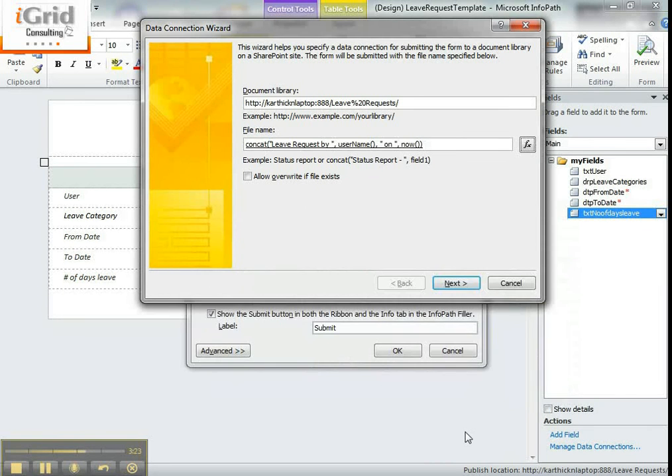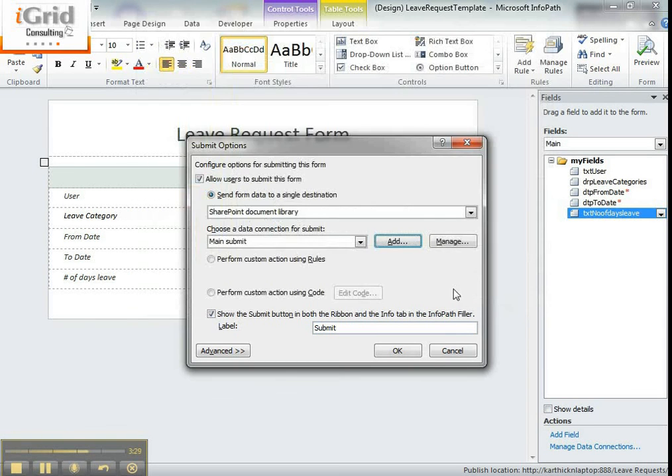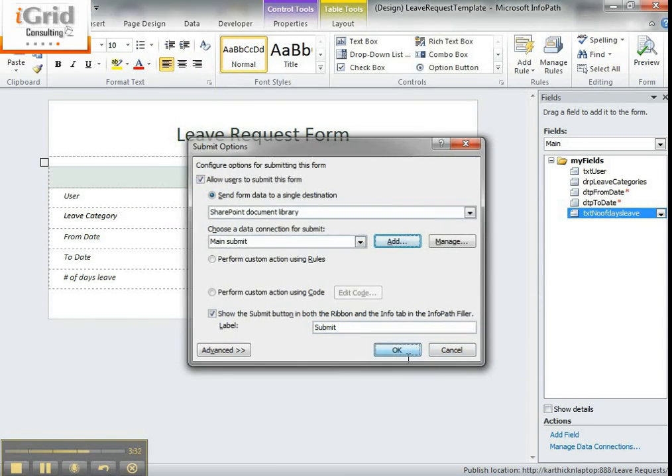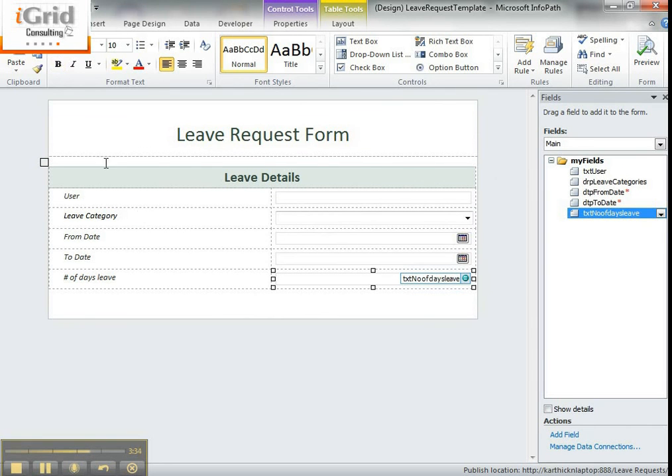Alright, I'm going to say allow override, if it's never the case. I'm going to click on next and then finish. Then I'm going to click on OK. Now I'm going to quick publish this.